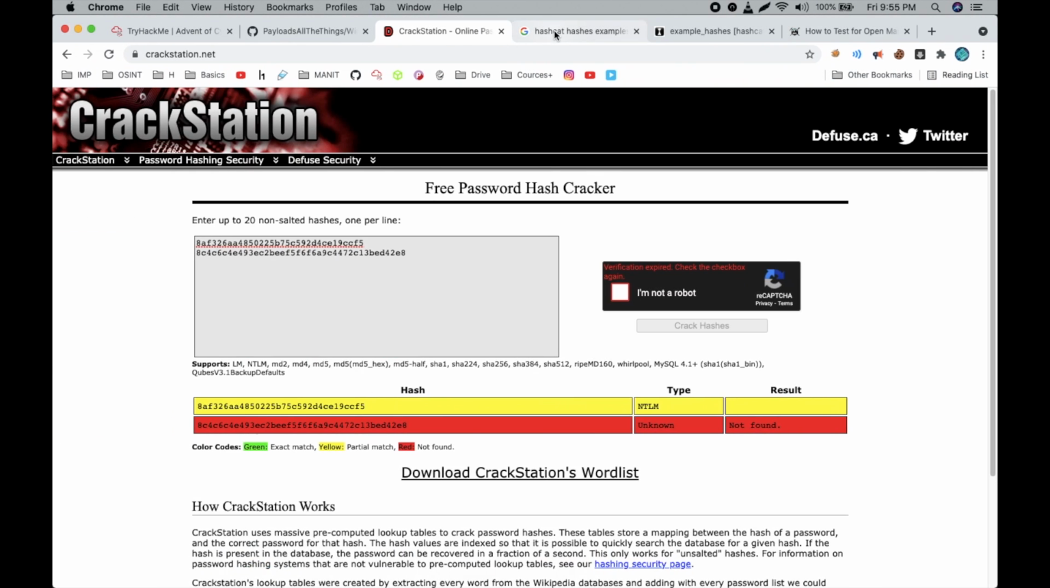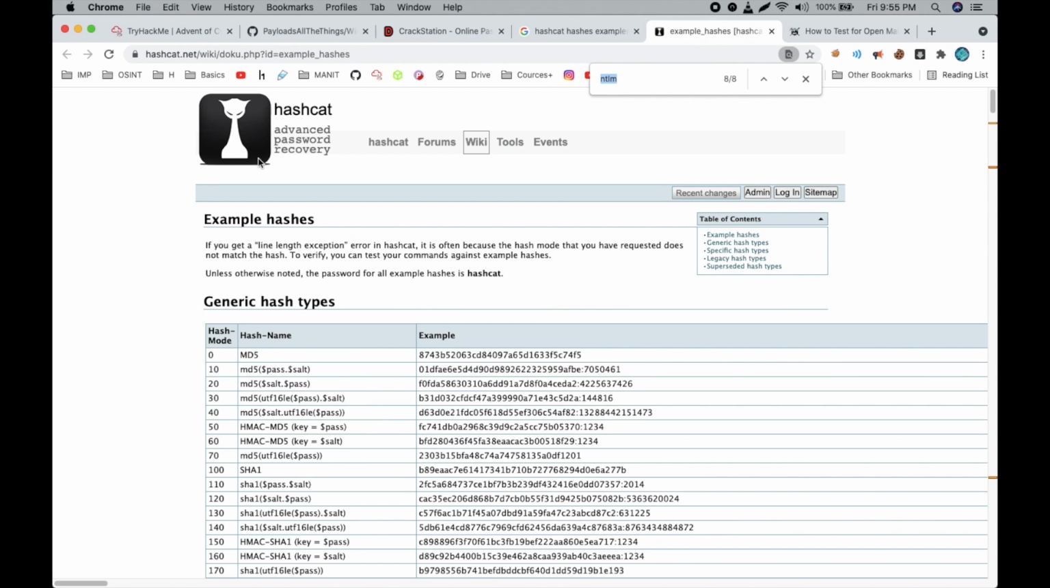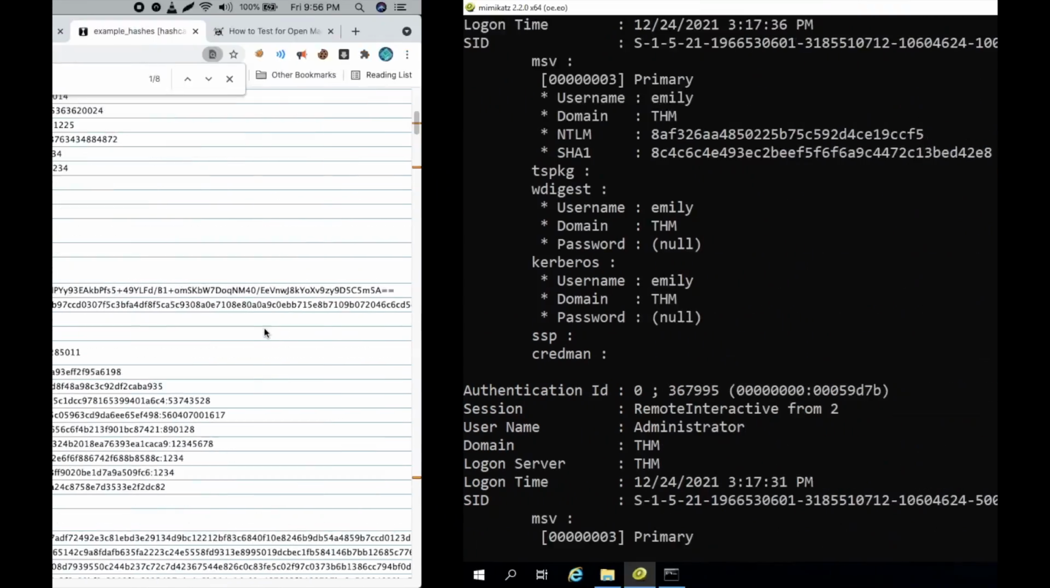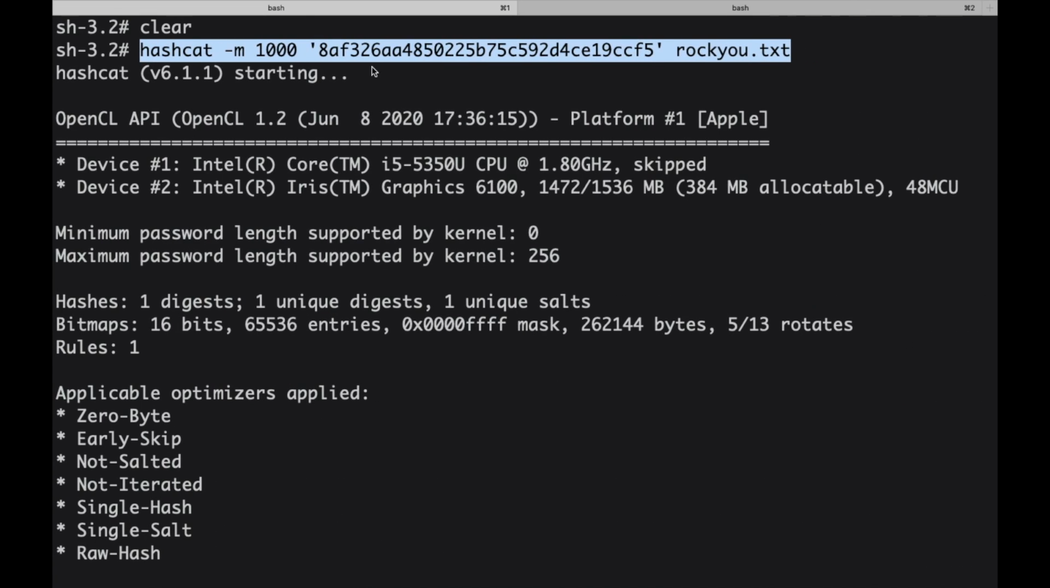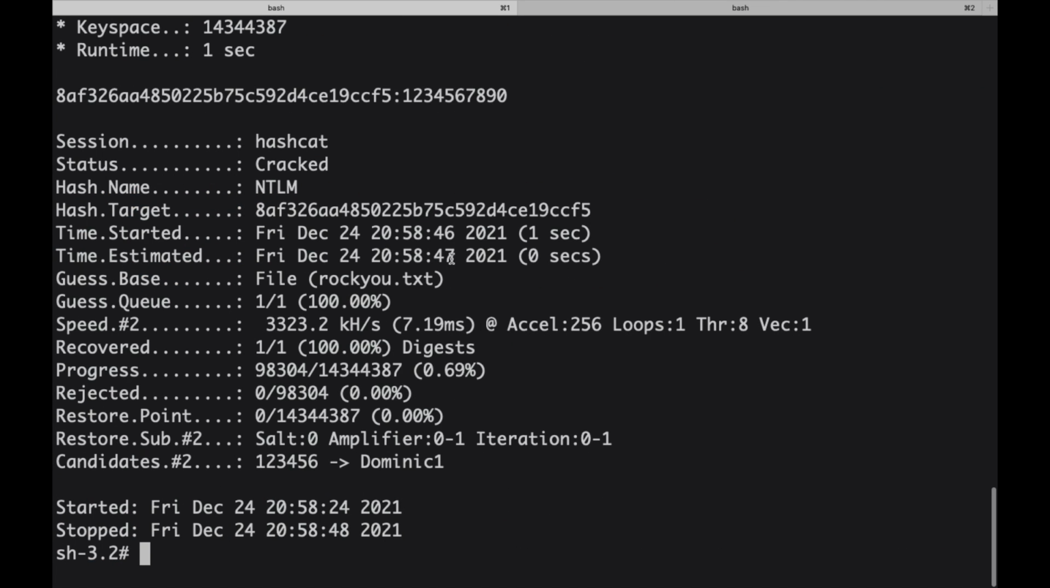For that you can go to Google and search hashcat hashes example. Click on the first link for example hashes, and after that I have pressed Command F to open the find tool. After typing NTLM, you can just click here and it will lead you to the NTLM hash. Now this is an example of an NTLM hash and this is the hash code that you are to enter after the -m option. Now after entering that, it will go through some process and finally it will find the password that is made for this hash here.